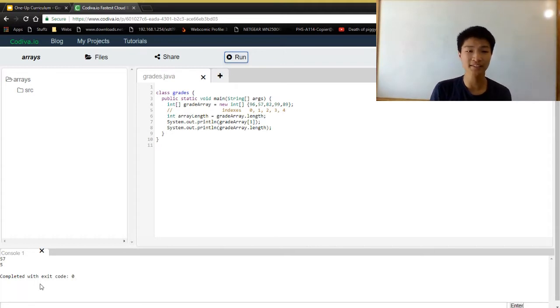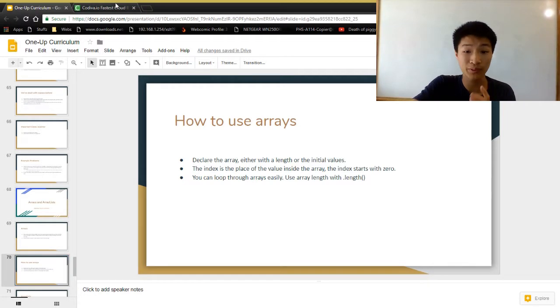For you to practice on your own, you can pause the video, test around, and hopefully get used to the indexes starting at 0 and ending at the length minus 1, and working with the array length in general. Once you come back, we're going to learn how to loop through an array.